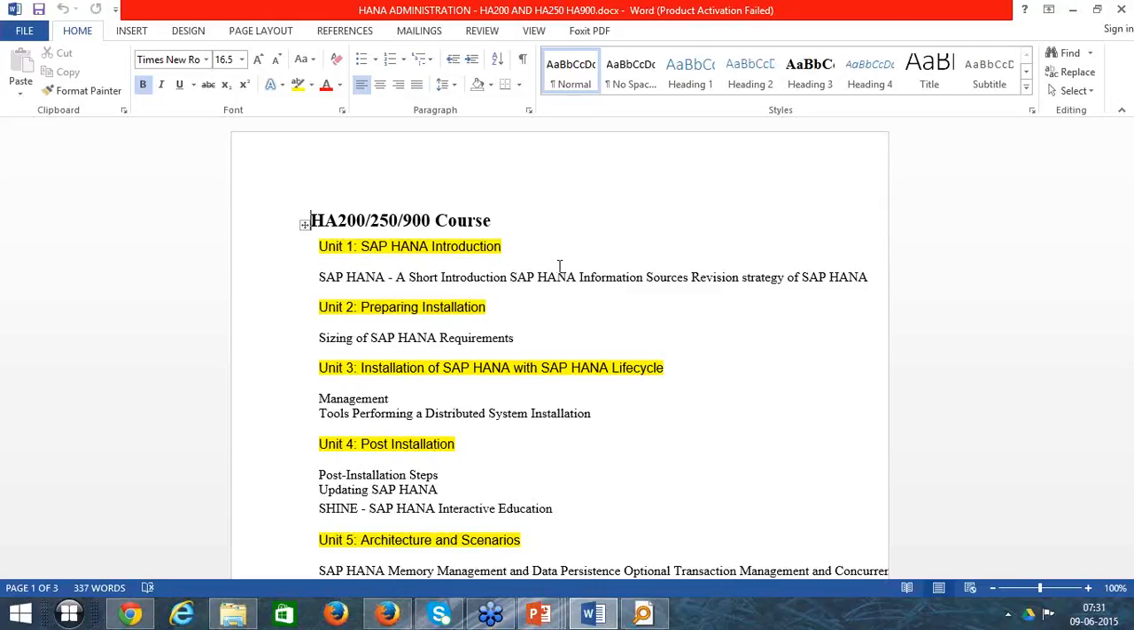The second point is that there are 2 ways you can install HANA. One is a graphical way, the other is using commands. I'm going to show you both ways of installing SAP HANA.